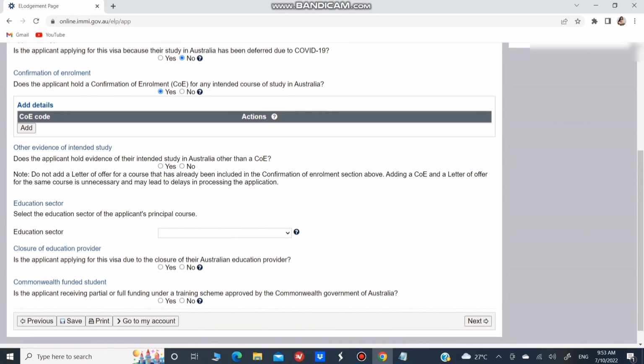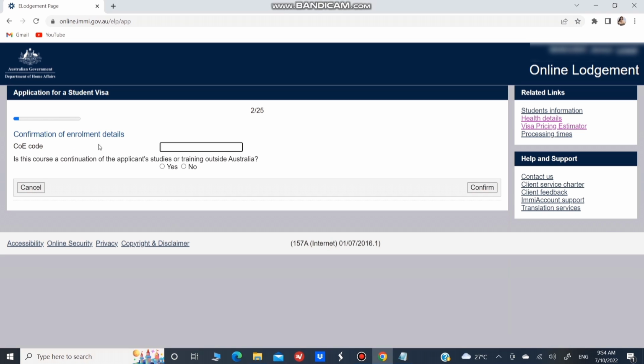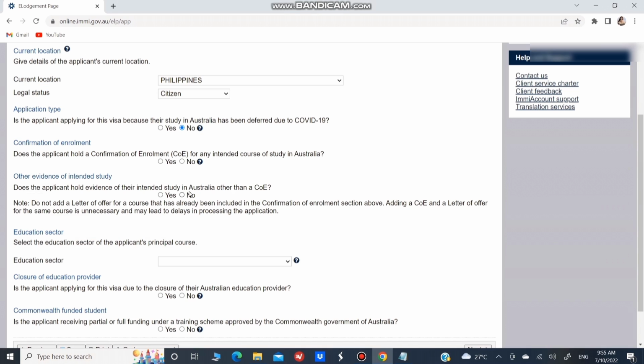But I don't have it, so I just leave it blank. But I'm sure we will get an error after this because I do not have a confirmation of enrollment. So if you have a confirmation of enrollment, you should provide it here. But in my case, I do not have one, so I guess I cannot proceed. But let's just continue to fill out the second page and see what we get after this. So after answering all the questions based on our personal circumstances, we should click on the Next button here.